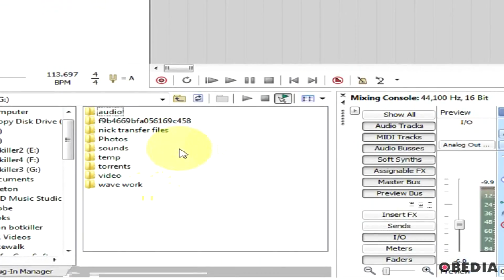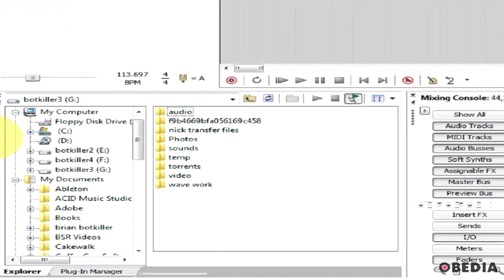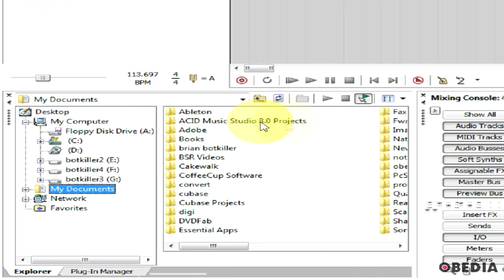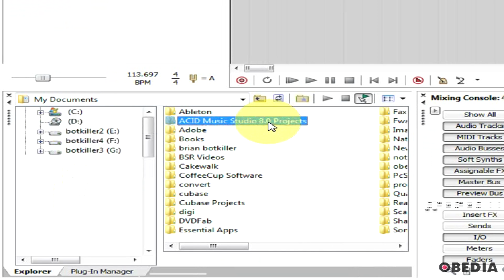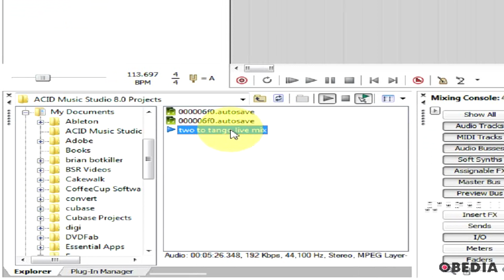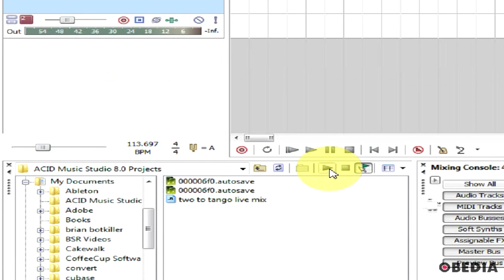Right down here in the File Explorer in Acid, I can browse around on my hard drive and find loops. I can go into my documents and browse to anywhere on my hard drive. I've got a loop here in the Acid folder. So I'm going to click on this one, and before I drag it into my project, I can also preview it just by clicking on the Start Preview.